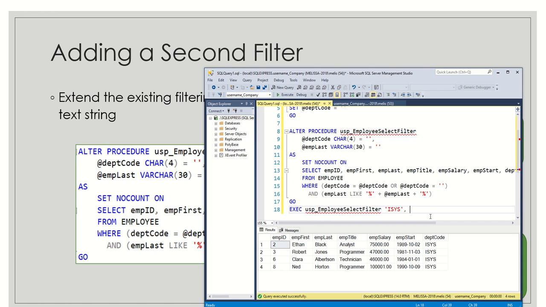If I want to be more specific, I can look for last names containing the letter O. So let's search for employees in information systems whose last names contain the letter O. So the Jones, Albertson, and Horton, all three of those last names are all going to be part of it. Ethan Black here is going to be removed from the data set when I execute this. You can see how that works.